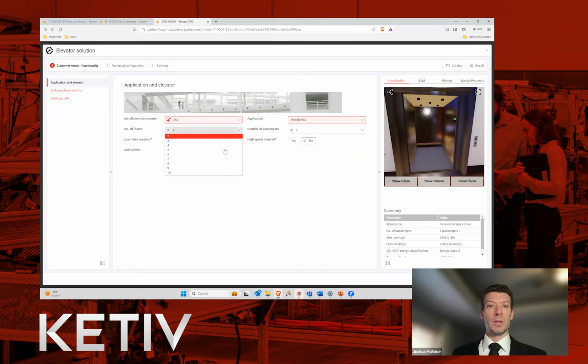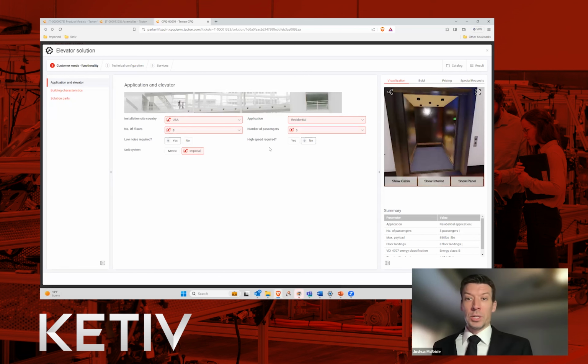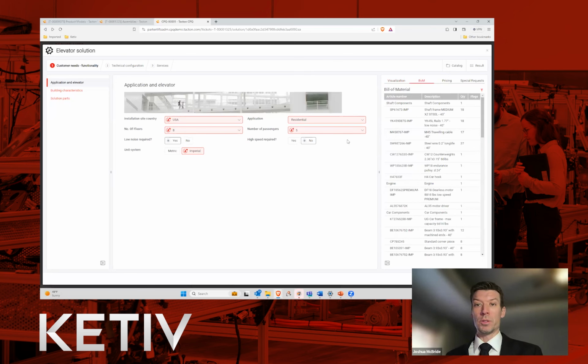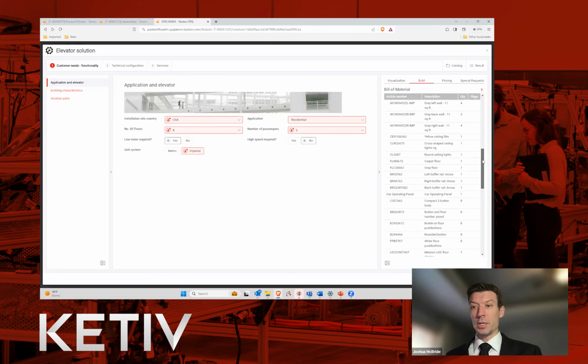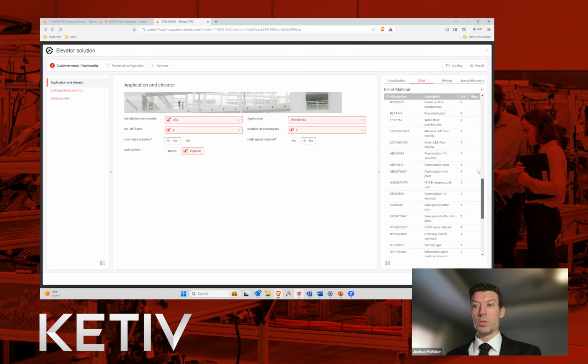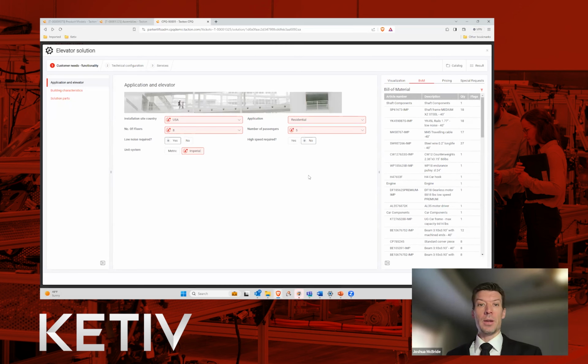So I'm going to increase my number of floors. We'll say it's an 8-floor building. I want a few more passengers, 5. And of course, as I make these changes, we're getting immediate results. So if we look at the BOM here, and we can see the total BOM here, and we now have the option to optimize, right?